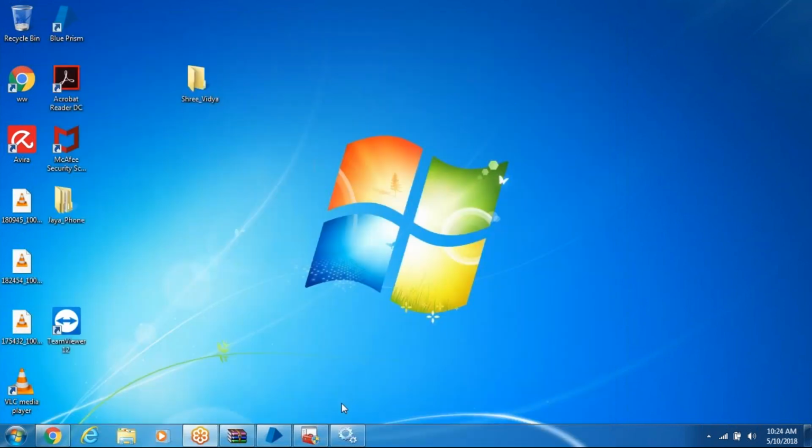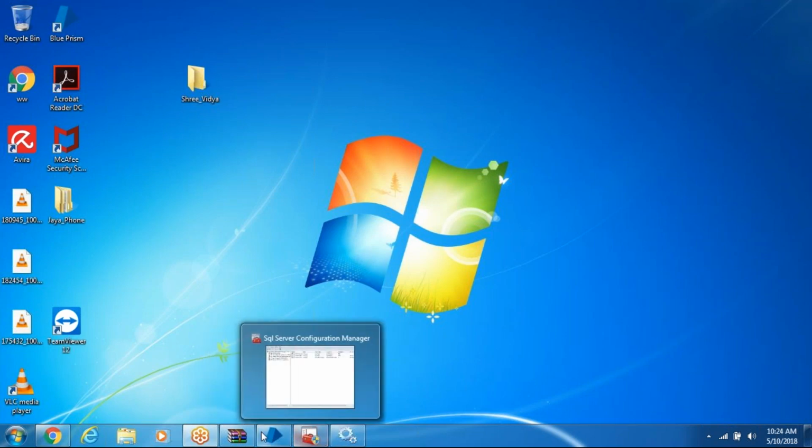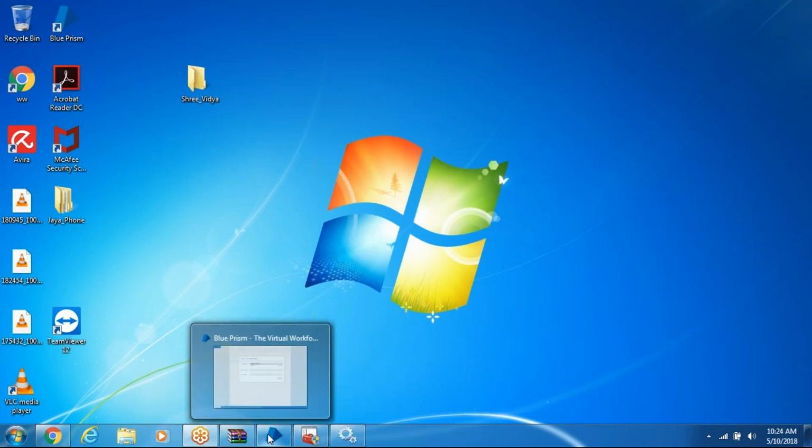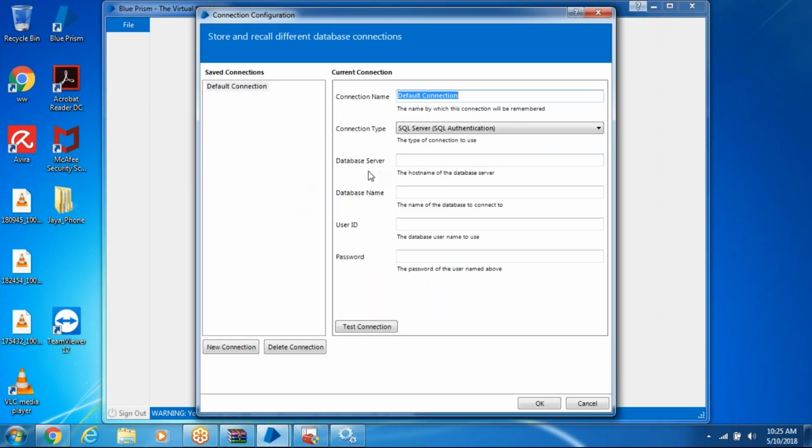Go to softwares. Okay, have you installed already? Okay, that's fine. Click on the BluePrism. Click on configure. Right side configure option. Yeah, click on that. Okay, click on connection type. Second option, connection type, Windows authentication. It should be Windows authentication. Yeah, localhost / SQL Express.